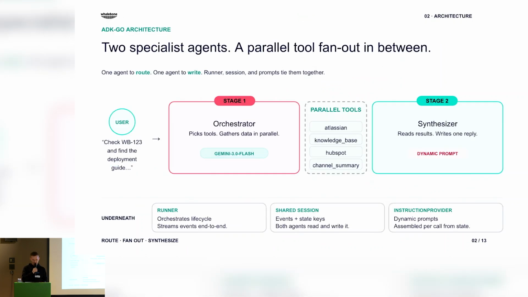If I strip all that complexity away, the pattern I want to talk about today is just 2 agents and a parallel tool call fan-out in between. One agent routes, the orchestrator, and one agent writes, the synthesizer. It's simple. The important thing is that this takes only 2 LLM calls per user message, and because the orchestrator fires all of the tools in parallel, the synthesizer is just collecting the output and writing a single response based on all their outputs.